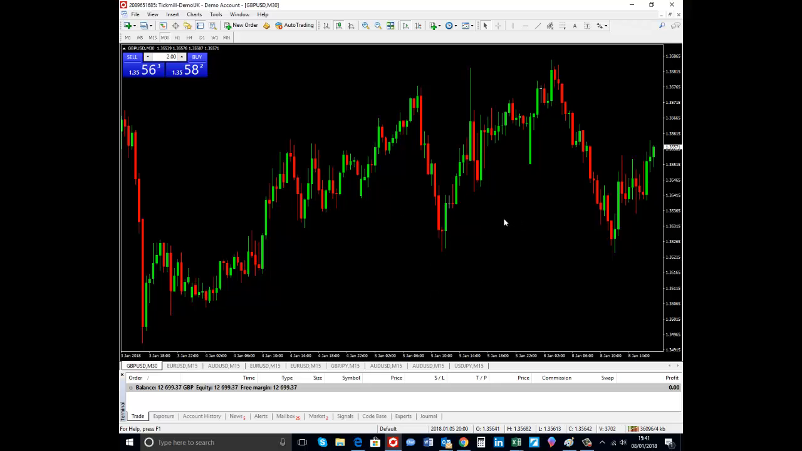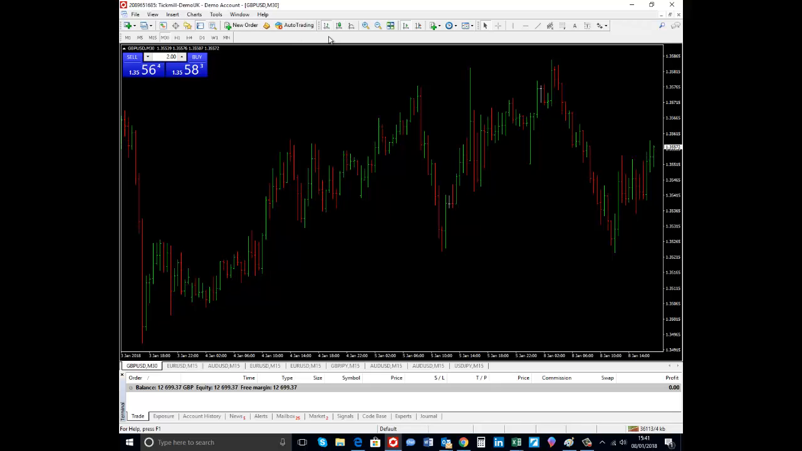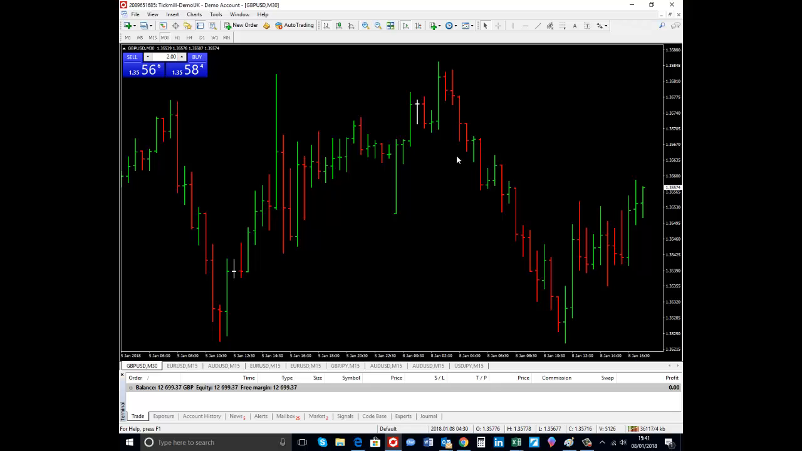Now the next thing I want to do, once I've done that, is typically I always want to have a chart that looks like this, clean. You can see it's green and red candles, or green and red price bars if I switch to price bars. Zoom in, you can see that quite clearly.